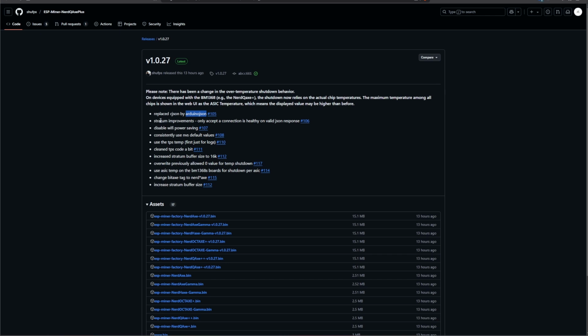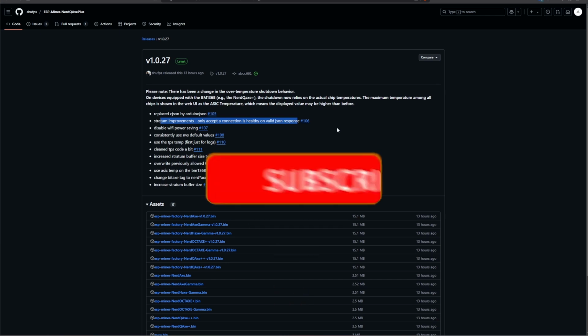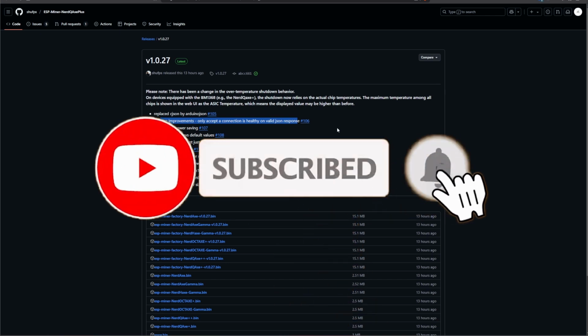There's also some improvement on the stratum. Now it only accepts a connection from a healthy and valid JSON response, which means this is some sort of health check between your device and the pool. If this connection is healthy, it will allow these connections. If there's anything going wrong with this connection, then it will just not allow it.